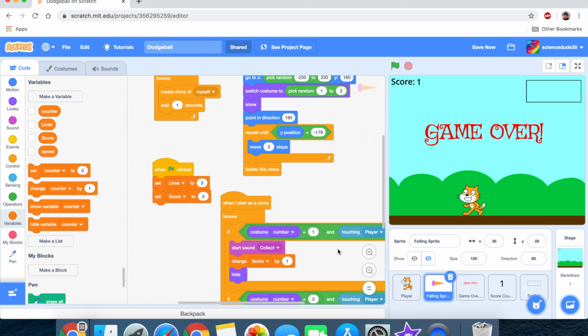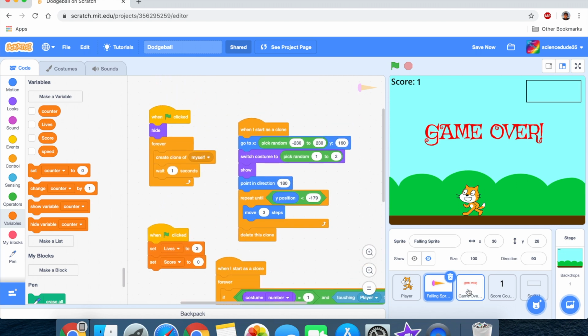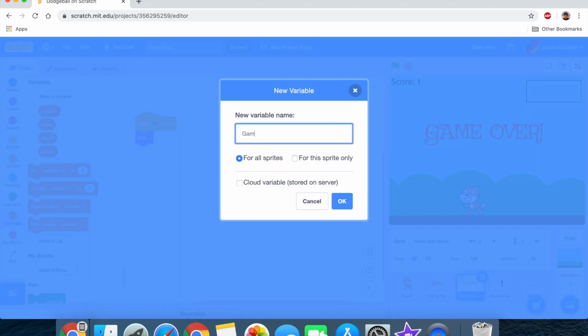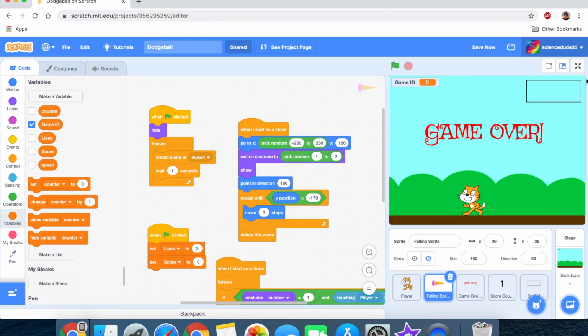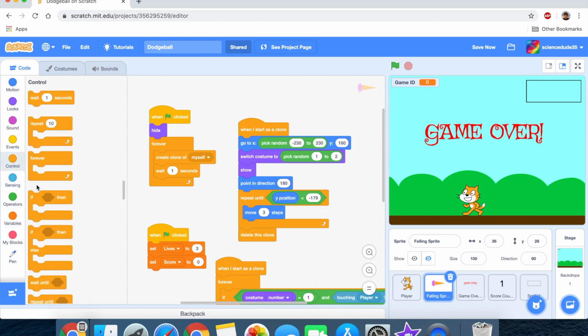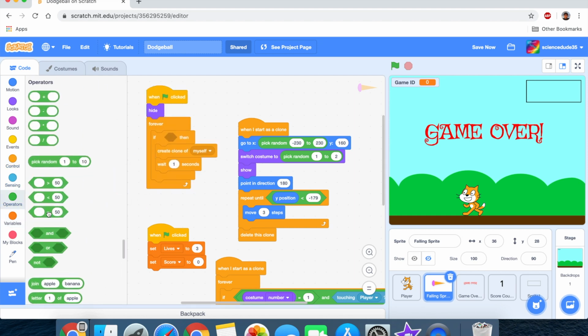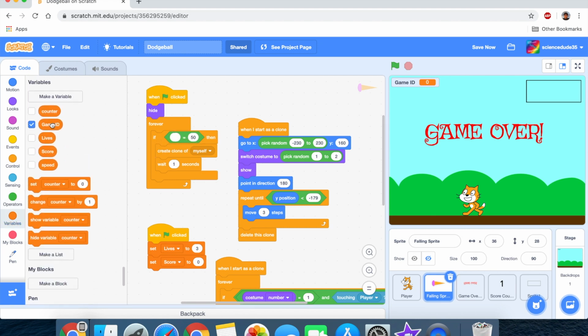So what we're going to say is we're going to be making a new variable called game ID. And I've done this in my fishing game part 3 tutorial, which you can check up here. But you just make a variable called game ID. Then what you need to say is, if game ID equals 2, because that's going to be the main game screen.